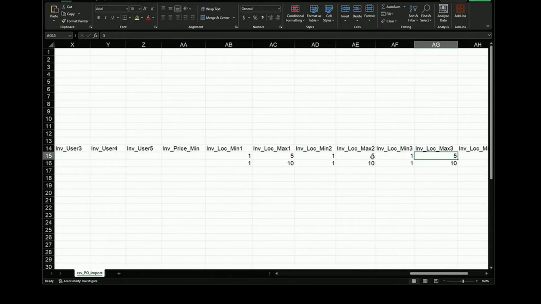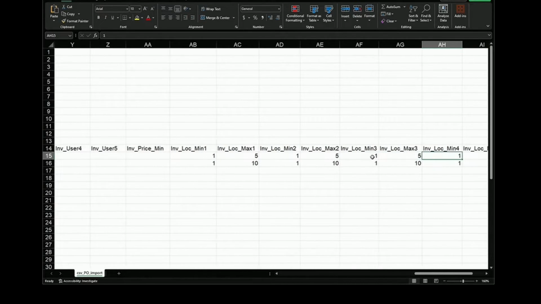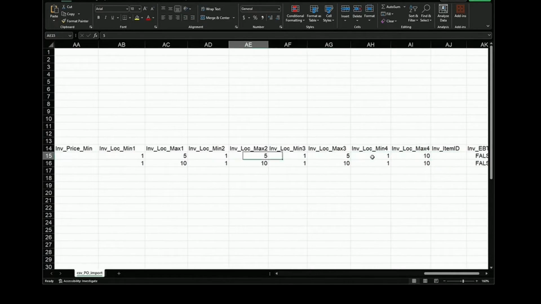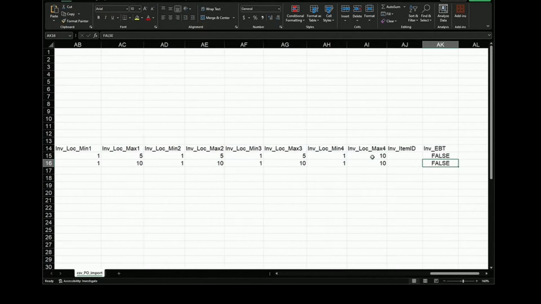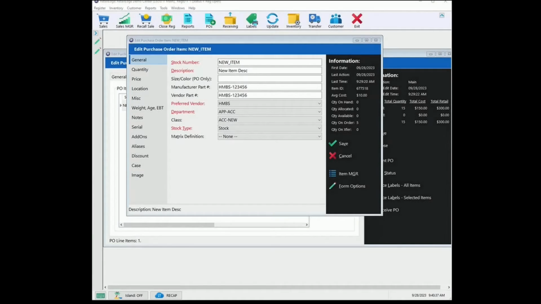And for my loc min max, I'm going to do 2 different values for my location. So my main store is going to have a min of 1 and 5, and my warehouse 1 and 10. And I repeated that, but you can go ahead and set your min max values however you like, and leaving item ID alone because RetailEdge will auto generate that for new product, and I'm setting it so that these items are not EBT eligible.